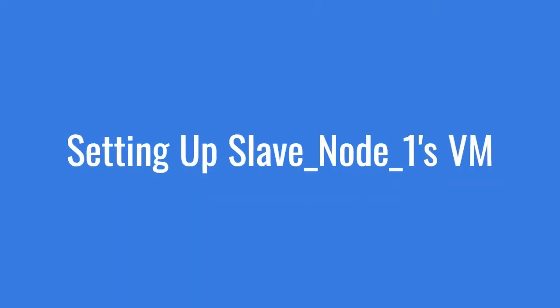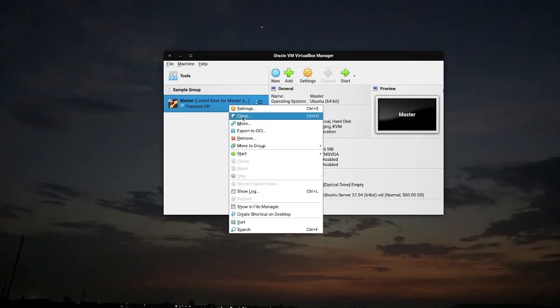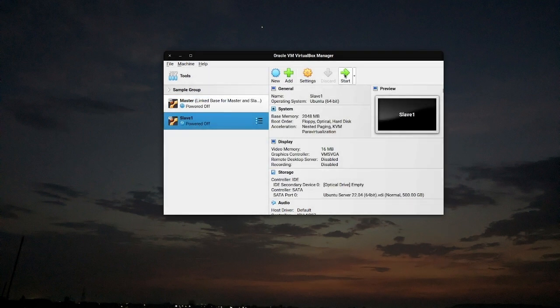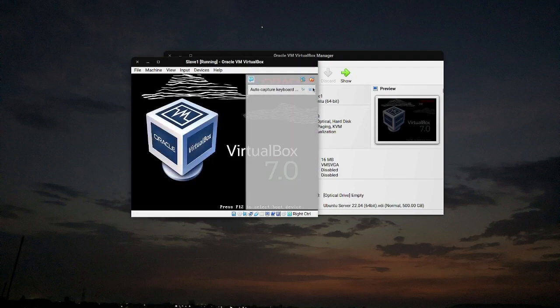Now we will create our slave VM. So for that, in VirtualBox we will go to the master VM we have and right click on it and click on the clone option. We will name the machine slave 1 and make it a linked clone, set the MAC address policy, and start the slave machine.